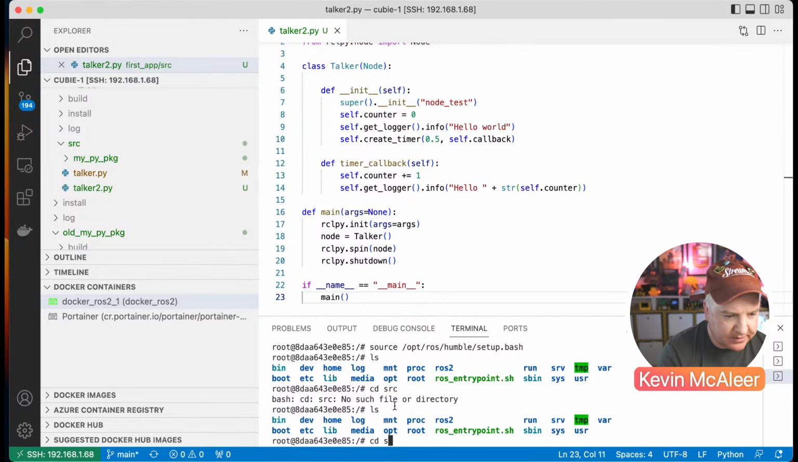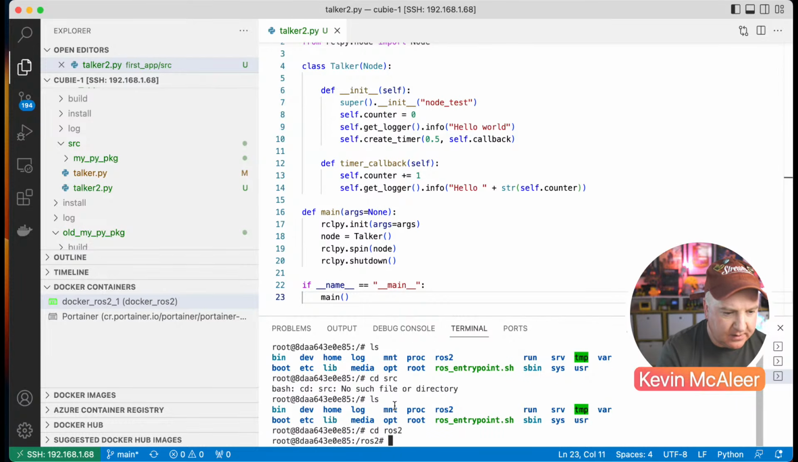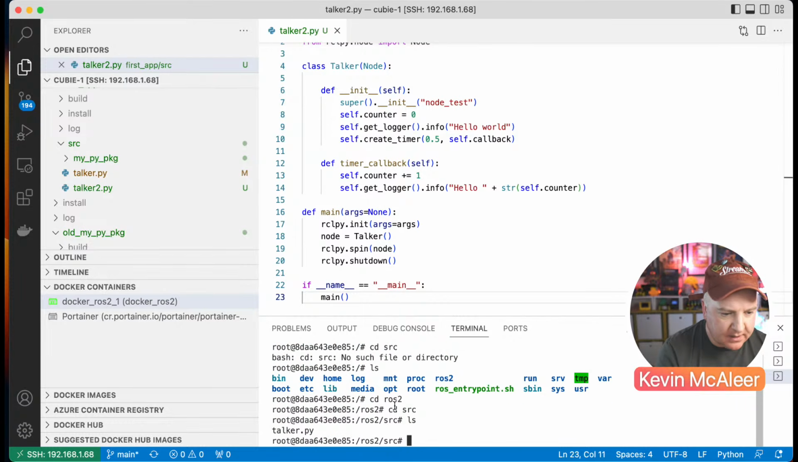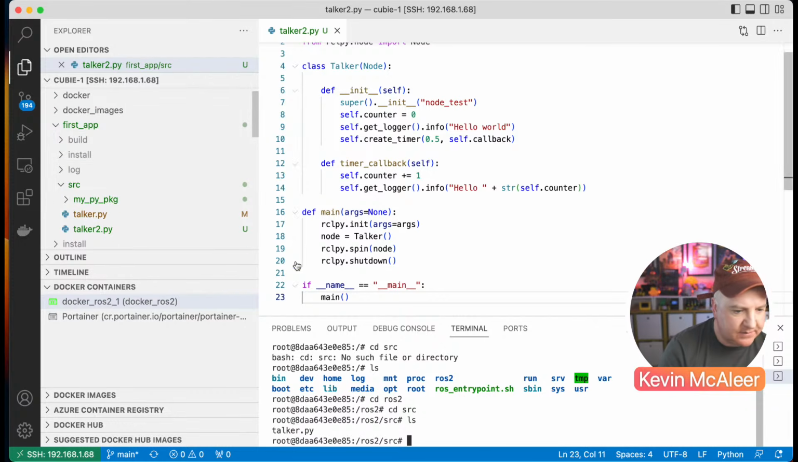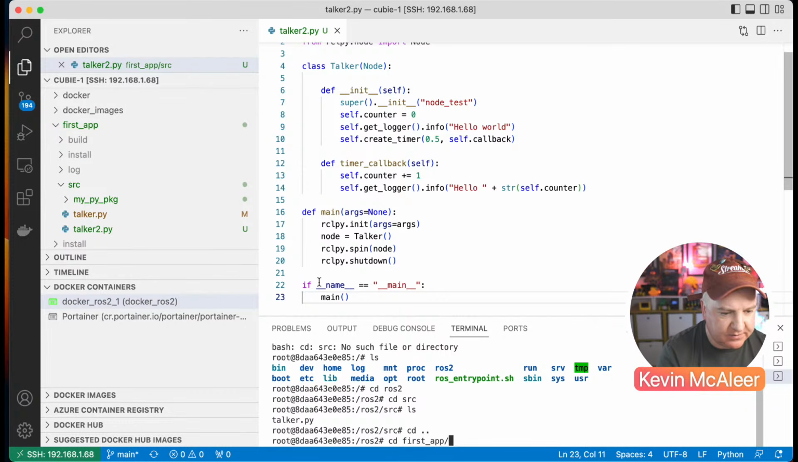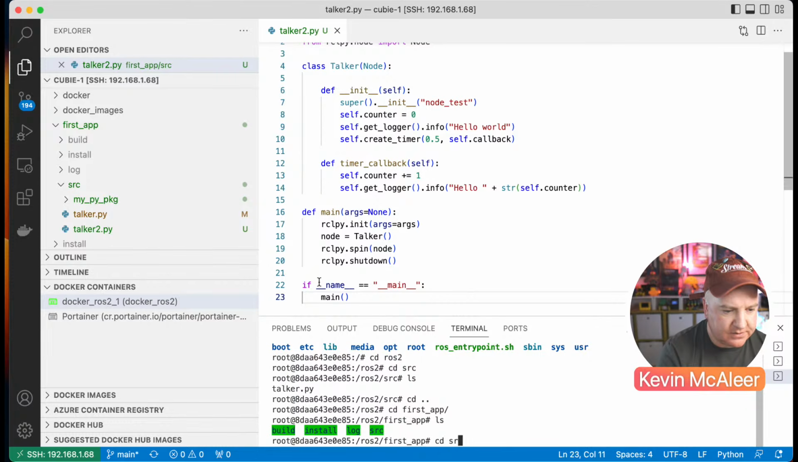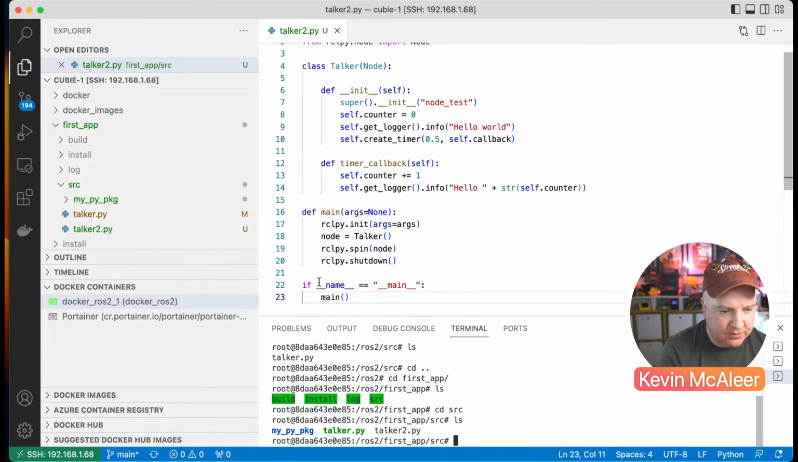So let me just see. I need to go into ROS2 first of all, go into source, have a look what we've got. And we've got Talker there. It's under first app. Let's go into first app, go into source, and there is Talker2. So let's just do python3 talker2.py.